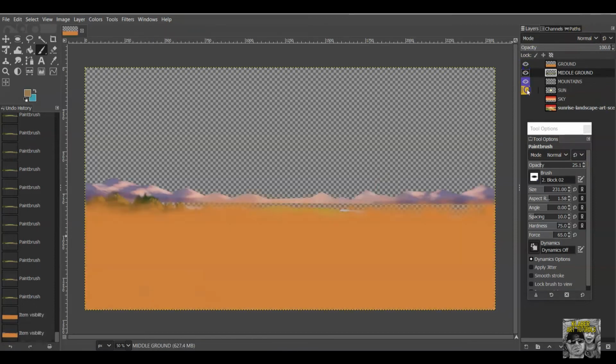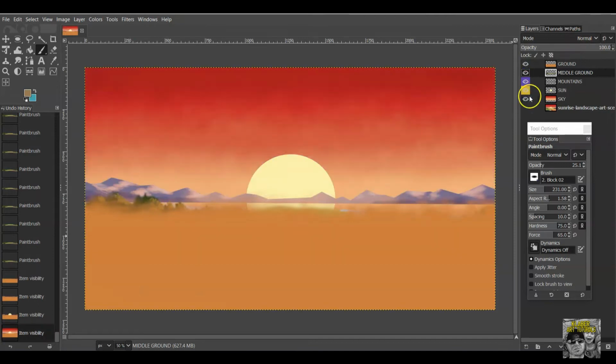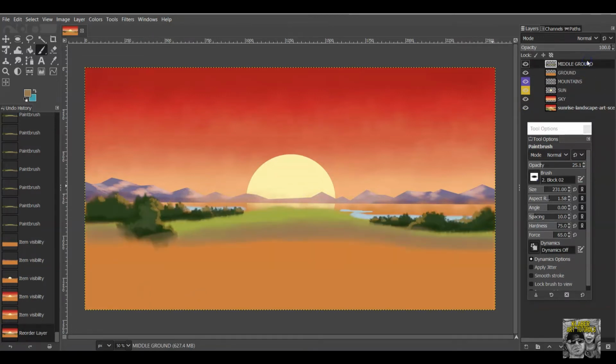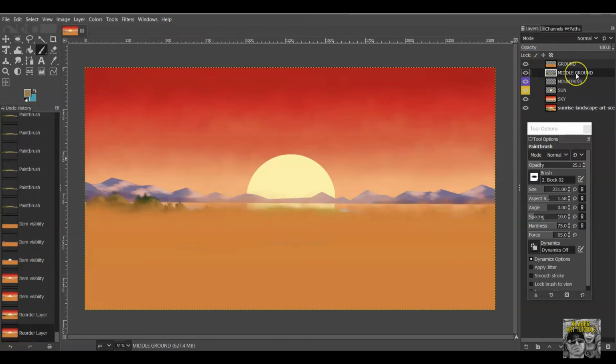So let's turn them all on, see what we got. You can see the ground now covers up the middle ground. So what I'm going to do is move the middle ground above the ground. And then you can see where the mountains are still there. So what's really happening with that? Maybe I'll move the ground back down to where it was, middle ground, and go back up to the ground layer and now get my eraser, which is right there.